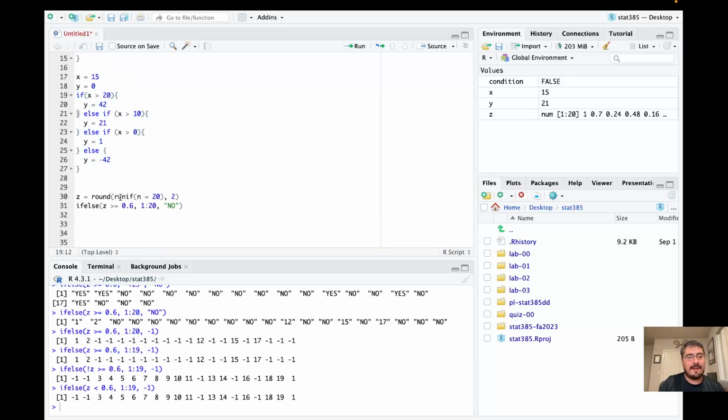And then this ifelse statement here, which looks at a logical vector. If the corresponding element is true, something happens. And if the corresponding element is false, something else happens. So if true, then do this, else do this.